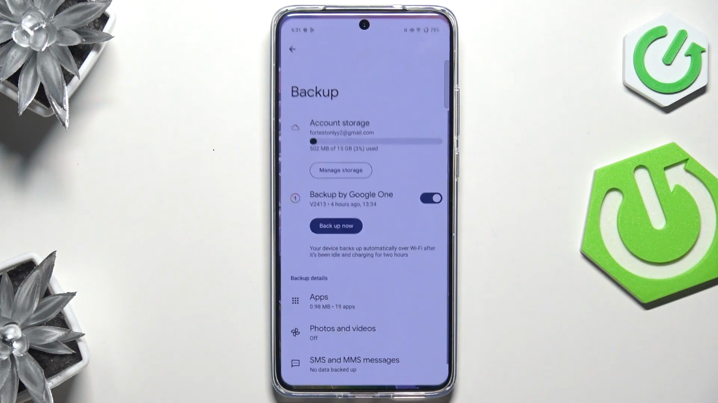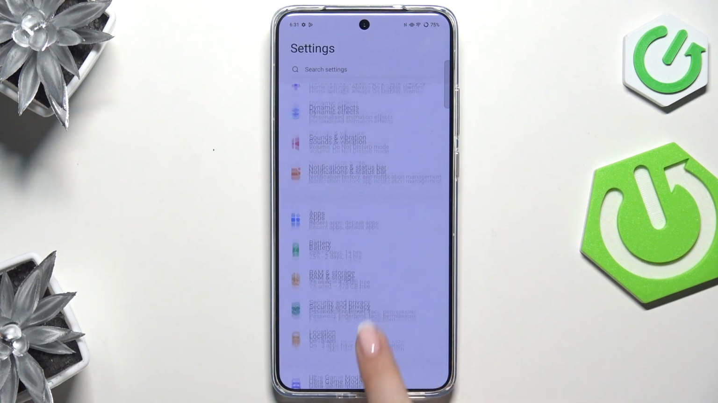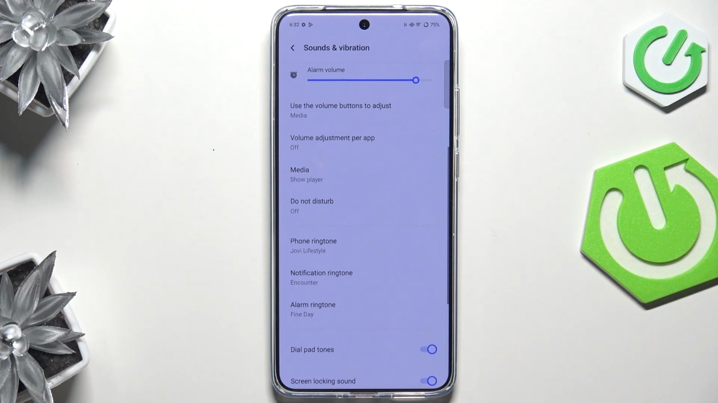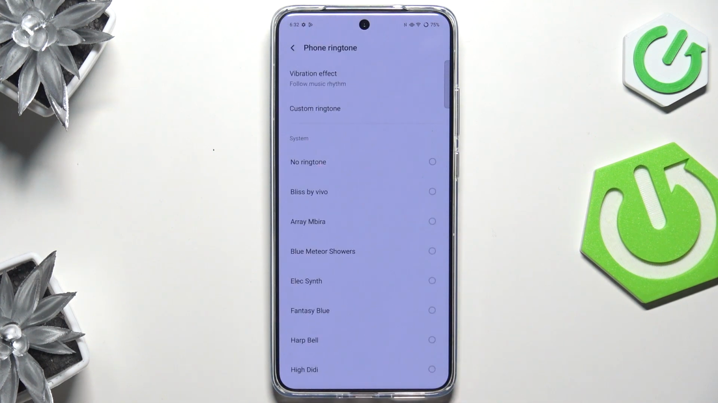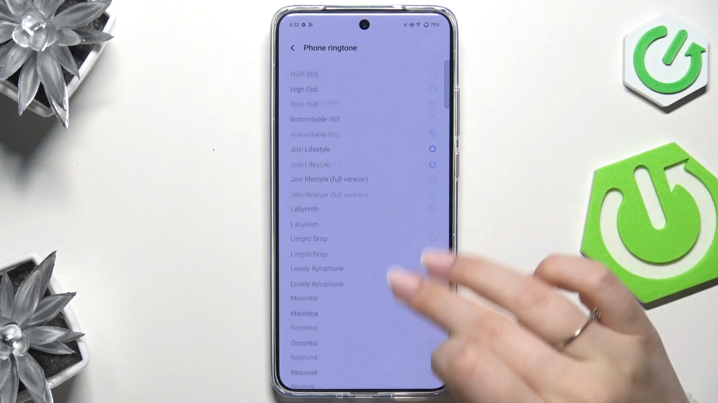So let's begin with opening the settings, and here in this general list we have to scroll and find the sounds and vibration. Then let's scroll down and find phone ringtone right here. And as you can see, we've been transferred to the full list of pre-installed ringtones from which we can choose.